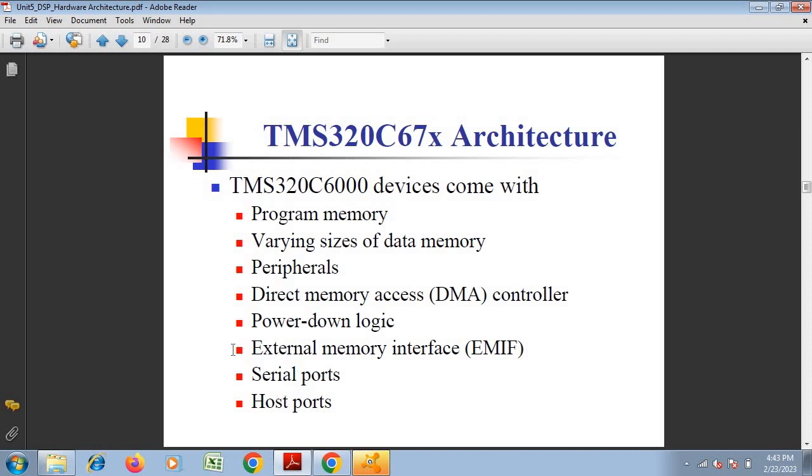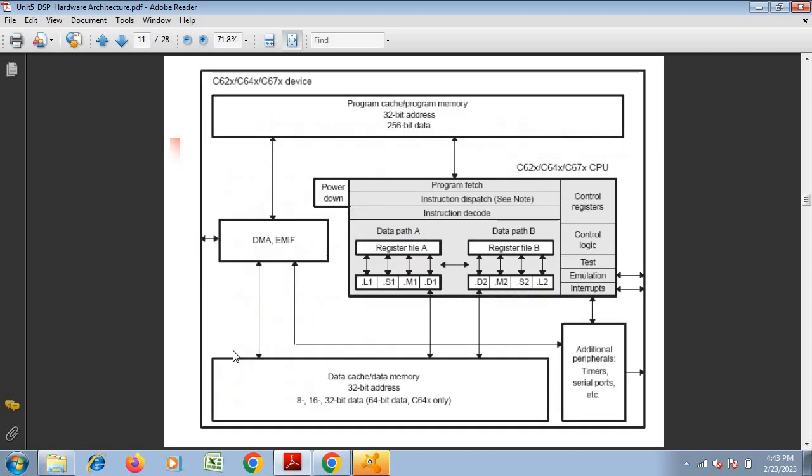So from the architecture point of view, the units associated here are program memory of varying size, the peripherals, the DMA controllers, power down logic, external memory interface, serial ports, as well as a host port.